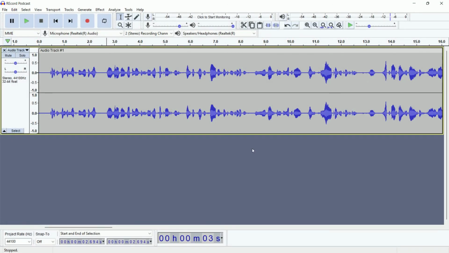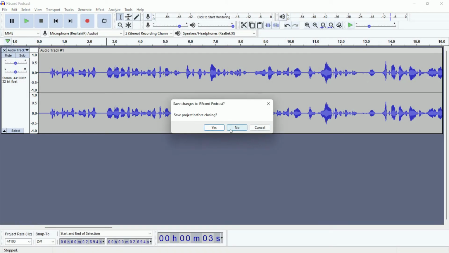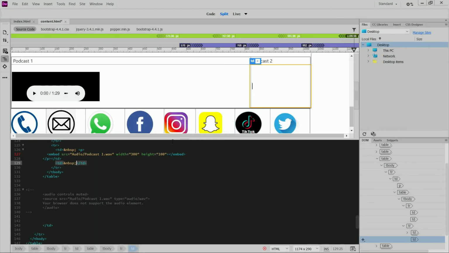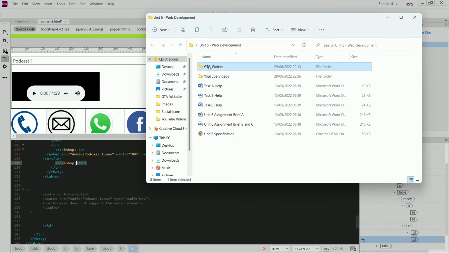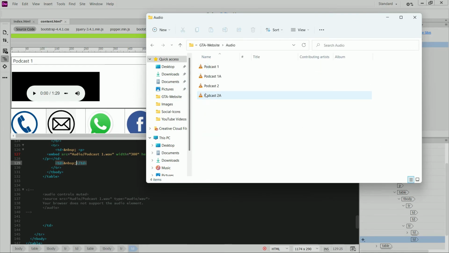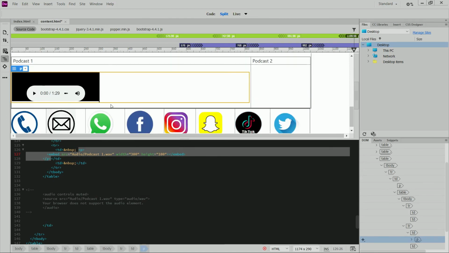I'm going to close Audacity down. I don't need this open anymore. Let's just click no on that one for now. I'm going to go to my folder here. GTA website, audio, podcast 2 is 4.92 megabytes, so 5 megabytes. Podcast 2A, 1 megabyte. So again, 5 times larger. Massive difference. So I'm going to do the same thing, and I'm going to copy my podcast over here.